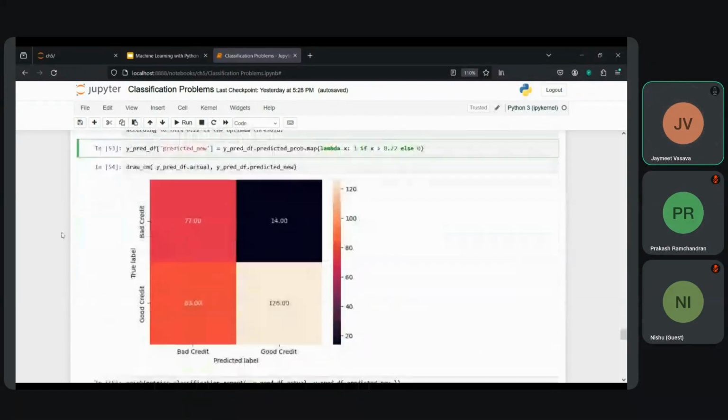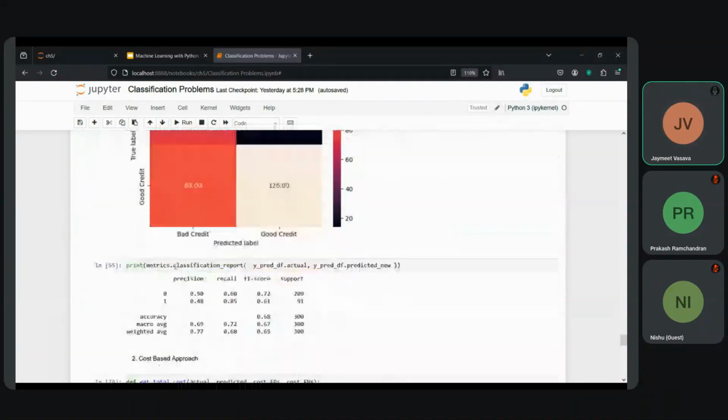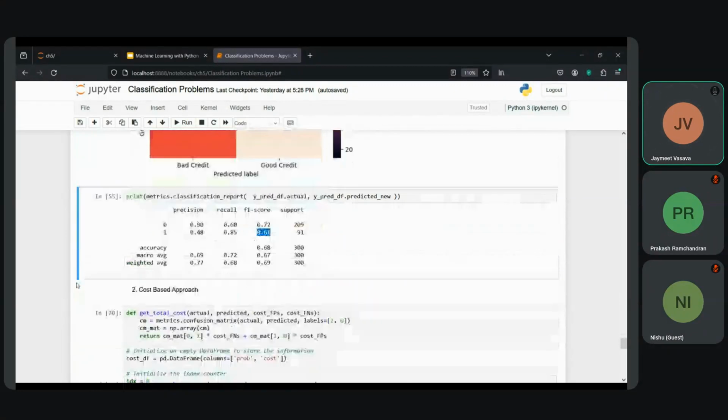This is the heat map, as the confusion matrix will be created, and this is the confusion matrix we get for that. Then again we use the classification report in order to get the F1 score, and you can see the F1 score being improved, especially for the bad credit, which was 0.42 before.